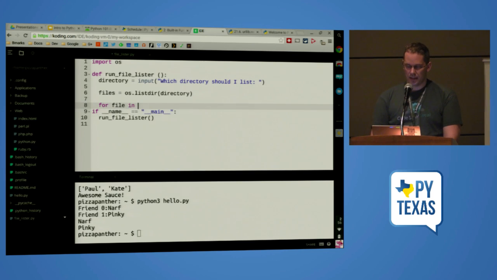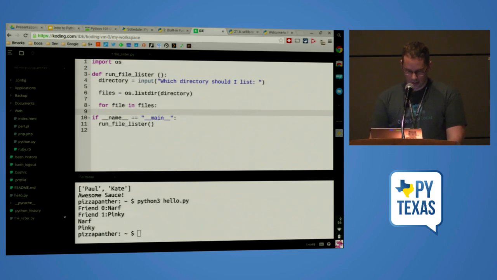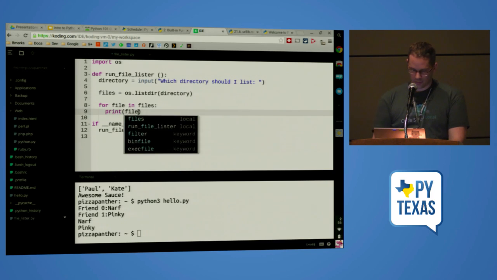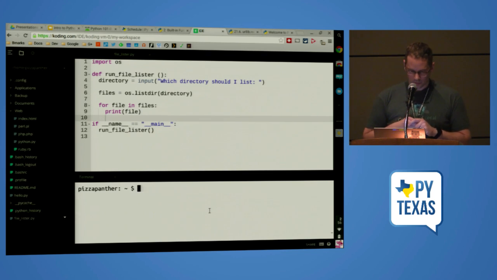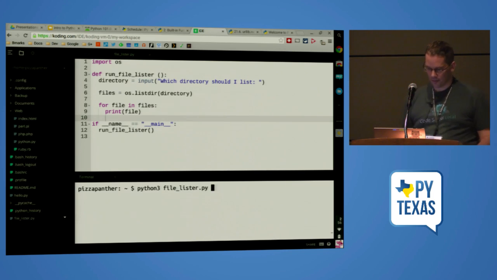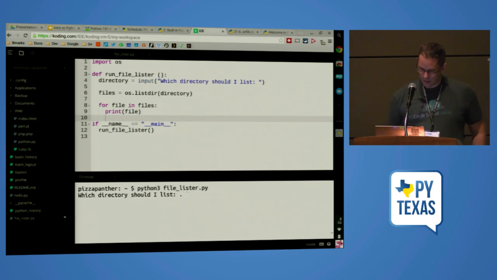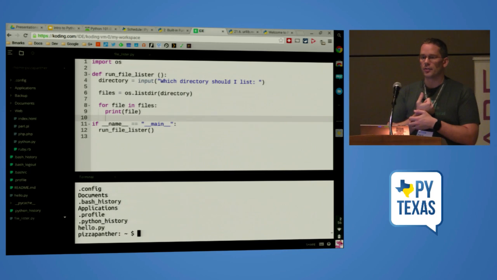All right. And then we want to loop over the files. So let's print out the file name. Okay. And let's see how that works. Let's clear this. All right, python3 and our file lister. So if you remember, dot means the current directory we're in. There we go. We just got a list of all the files in our directory.